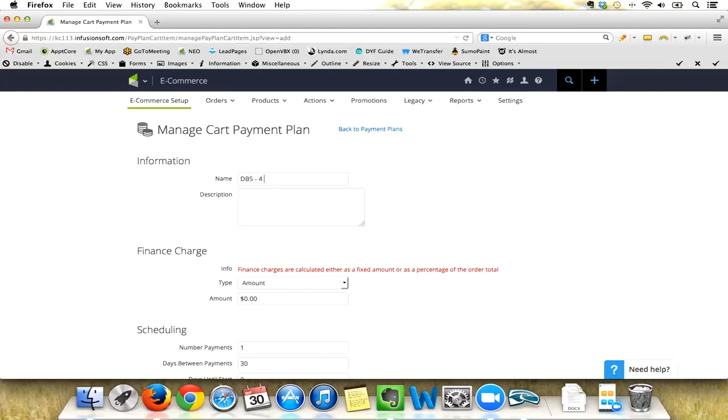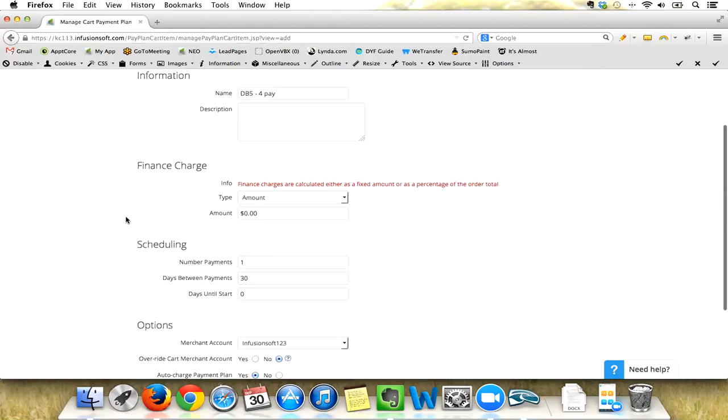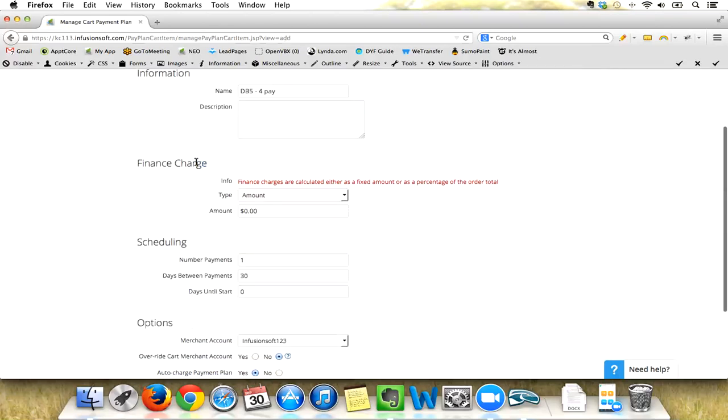DB5, and then we'll say four pay, right? The finance charge is if my standard price was 300,000 and I want to give a four pay option, then obviously we're just dividing 300,000 by 4, and that's what they're going to pay. The finance charge is obviously if they choose, rather than paying a one lump sum and they break it up, you can add the finance charge, making them pay more if they're going to pay over time rather than all at once.